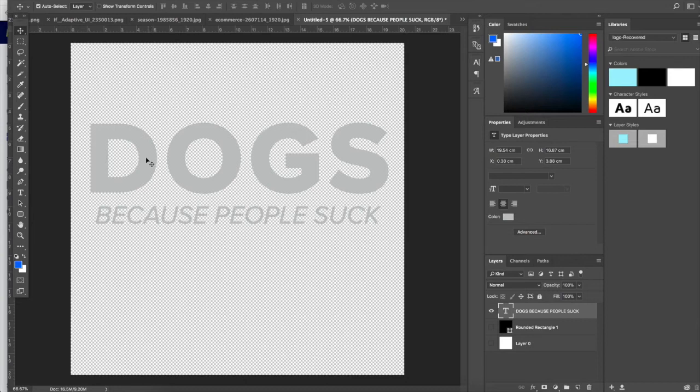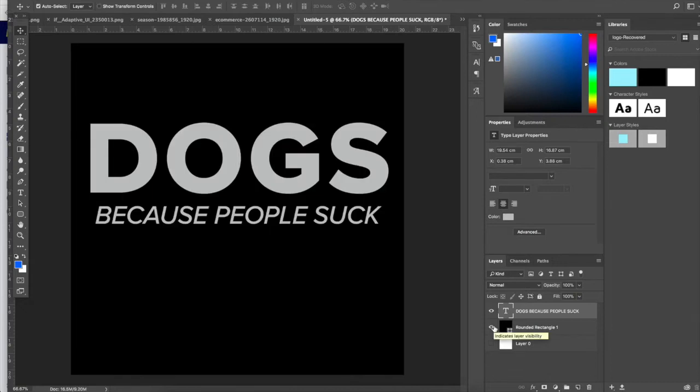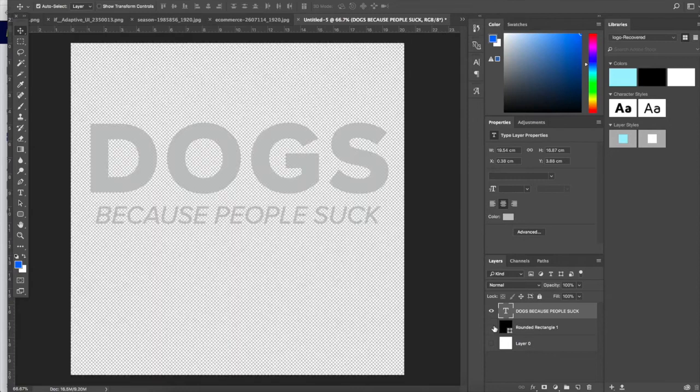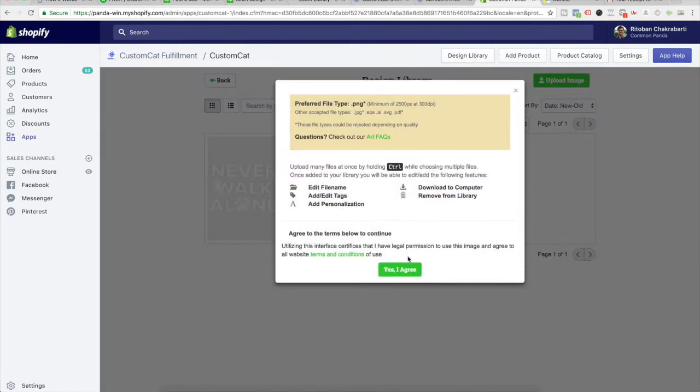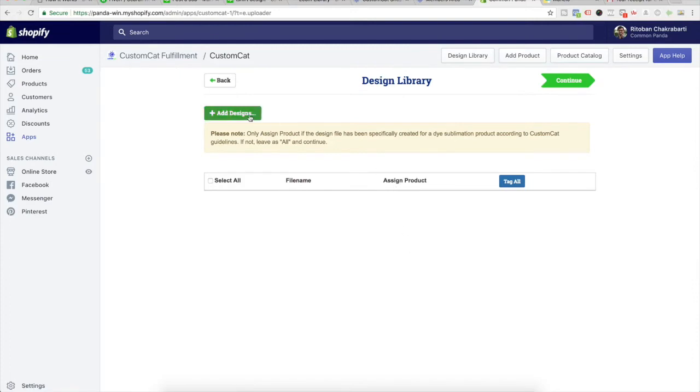Now you won't be able to see this because it's kind of light gray text, but it's only because it'll come up on a black t-shirt. All right, so on a black t-shirt, it's pretty legible. So this is the design I'm going to upload. So I'm going to click on upload image, and then I am going to add designs.